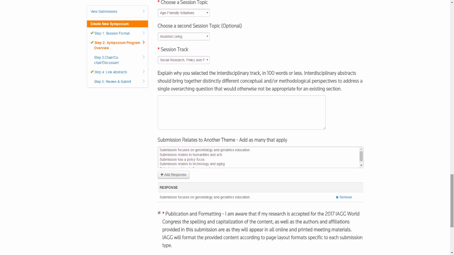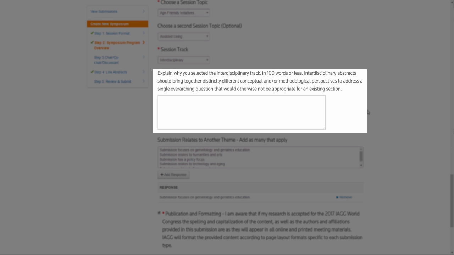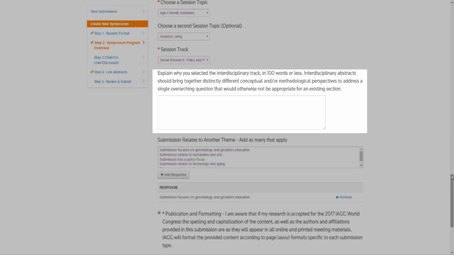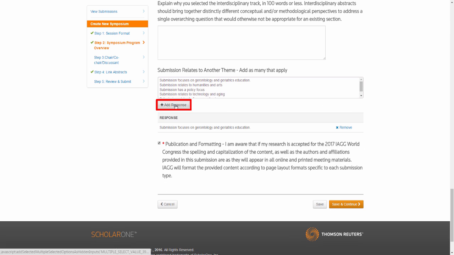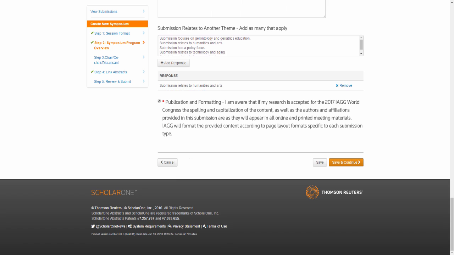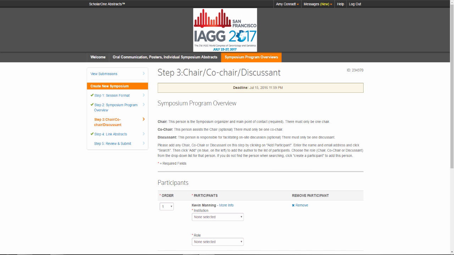Use the drop-down menus to select your session format, up to 2 session topics, and the session track that your symposium falls into. If you selected interdisciplinary for your session track, you are required to explain why you selected the interdisciplinary track in 100 words or less. Interdisciplinary abstracts should bring together distinctly different conceptual and/or methodological perspectives to address a single overarching question that would otherwise not be appropriate for an existing section. Select a theme and click Add Response to let us know if your symposium relates to another theme. Then click Save and Continue.